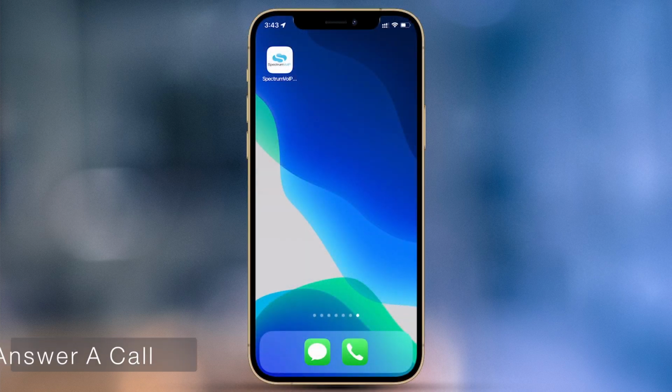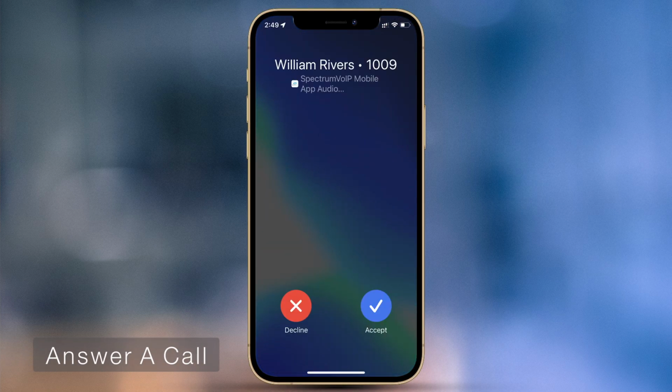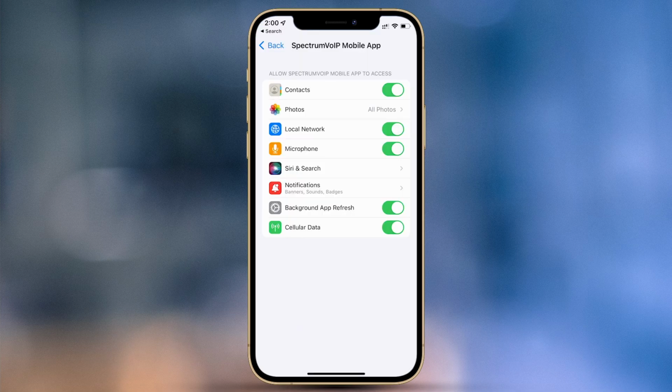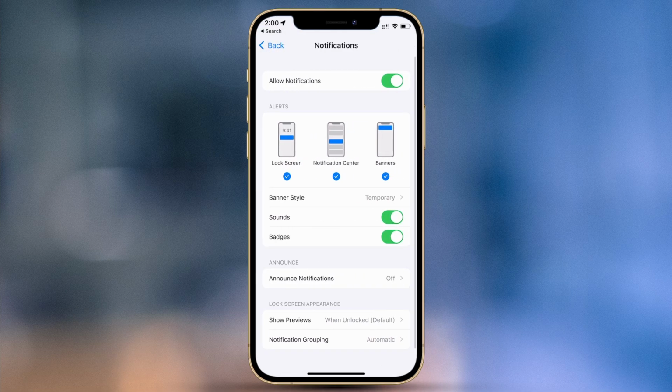By default, the SpectrumVoIP mobile app is designed to ring at the same time as your desk phone. Inbound calls can be answered by tapping on the pop-up indicator on your device. You may need to ensure that your device's notifications are enabled for the SpectrumVoIP mobile app in order for these notifications to appear.